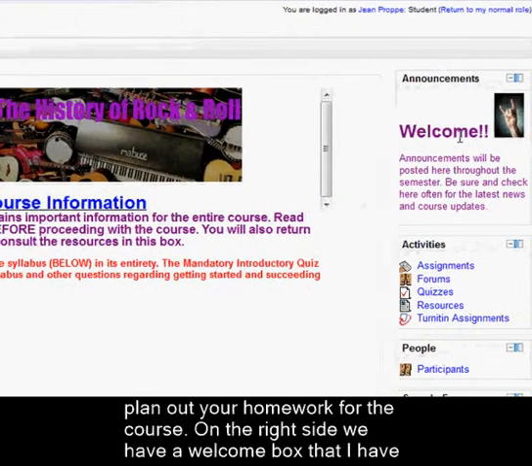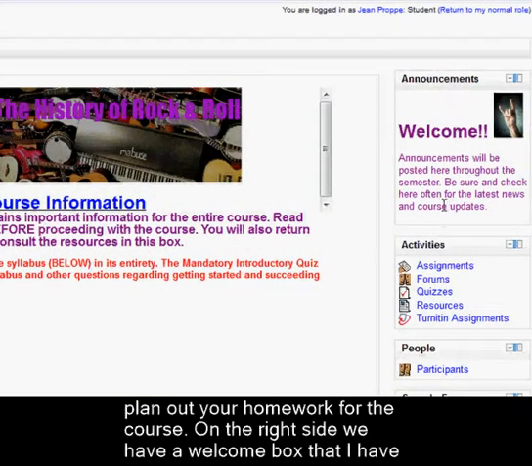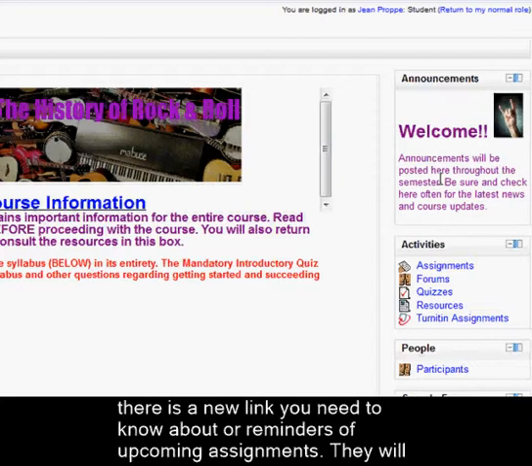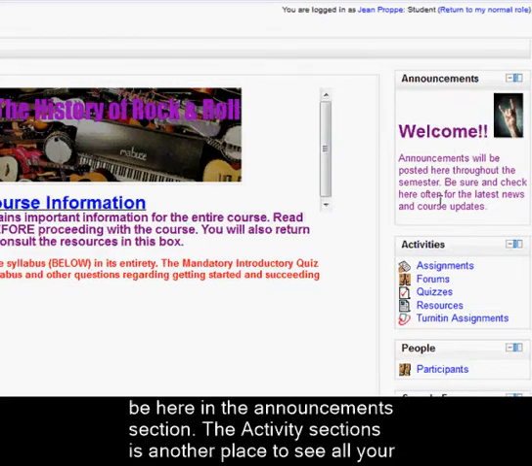On the right side, we have a welcome box that I've included. This is where I'll post general news information about the course. Let's see, there's a new link you need to know about, or reminders of upcoming assignments. They'll be here in the announcements section.